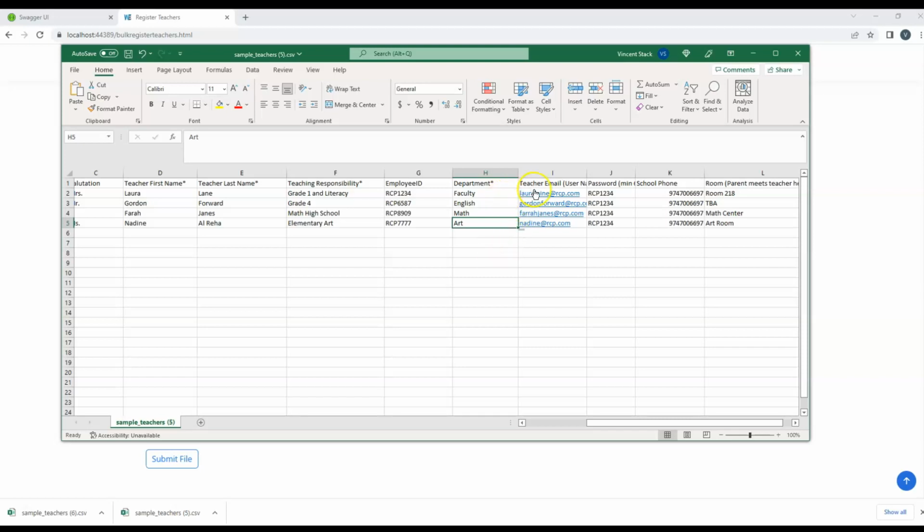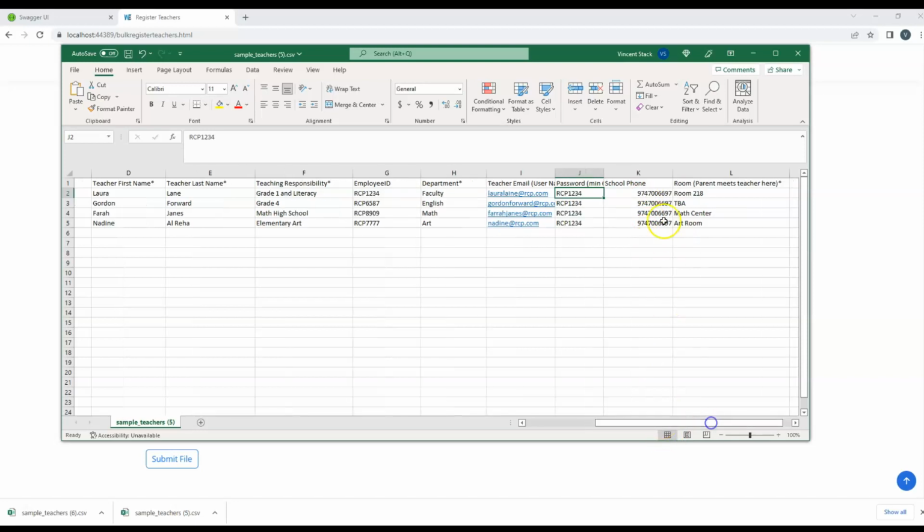This is the email, which will be their school email and not a personal email. This password, you can set everybody's password the same and make it simple, because when the teacher logs in, they can change the password to something that is more secure if they wish. This is the school phone, which is not required, but you can fill it because this allows the parents to contact the school if necessary.